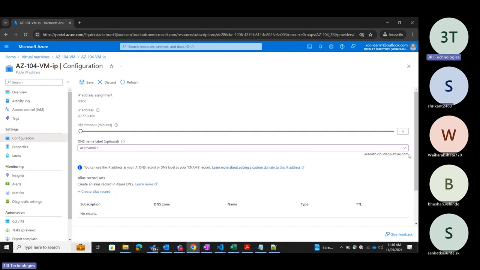Okay, so this is a default suffix which is given by Microsoft for this particular resource. You do not have the authority to change it. Okay, you just need to change this name, which you have the authority to. You can name it as per your choice.